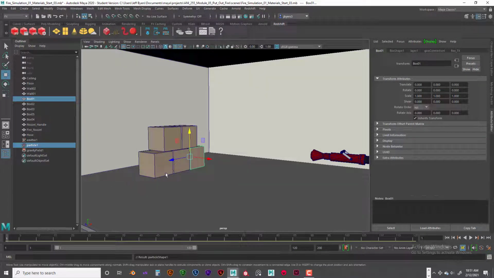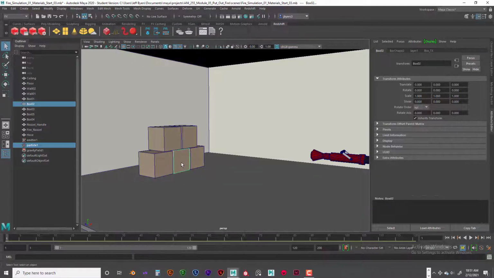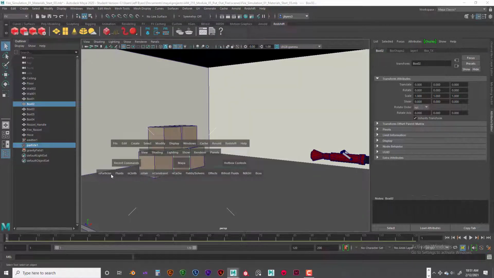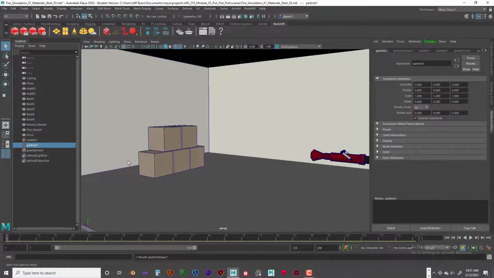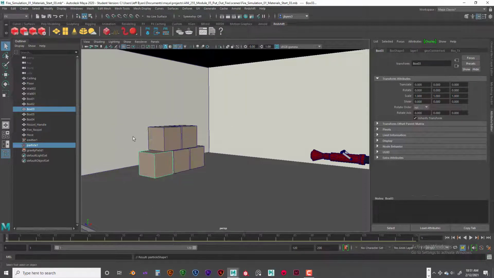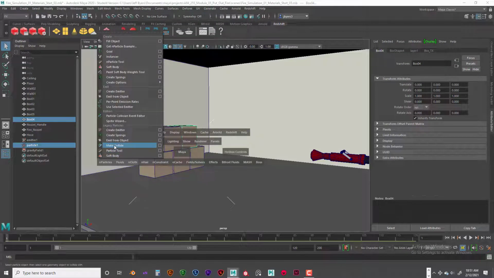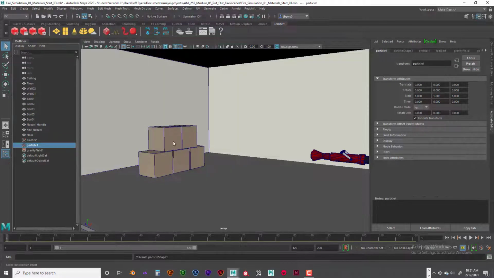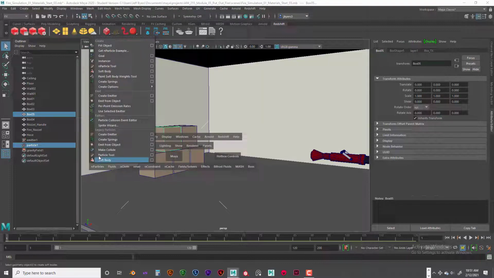Back to particle, go to the second one. So go into particles, make collide. Go back to particles and do this for each one. Make collide, particle, next box. Make collide, particle, next box. I'm holding the shift key and selecting them, and make collide.